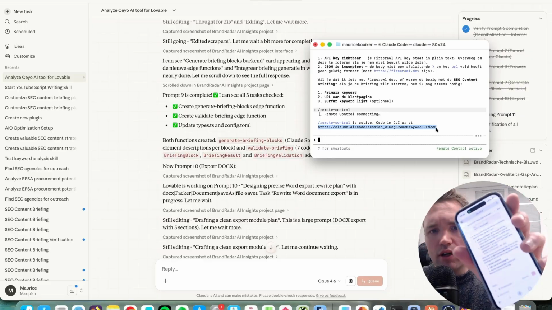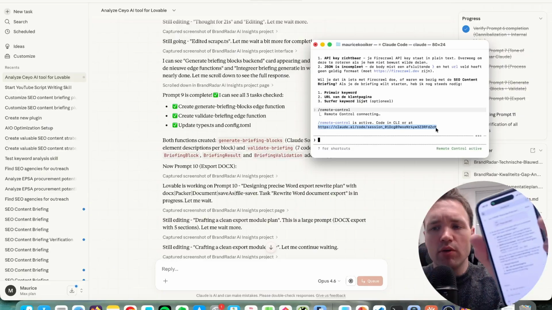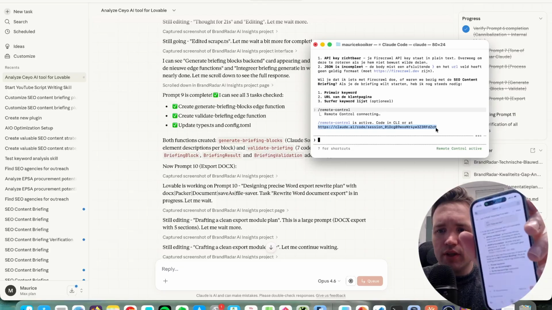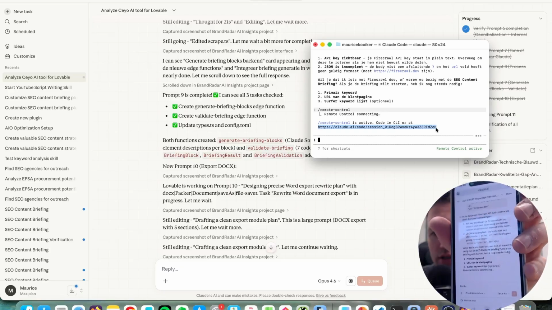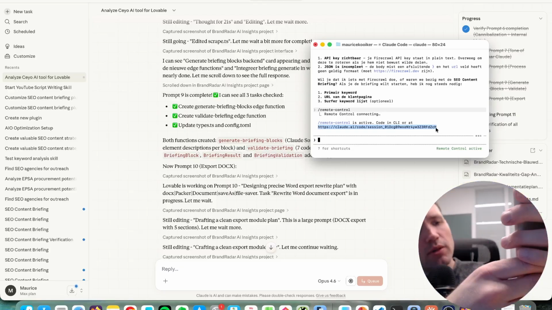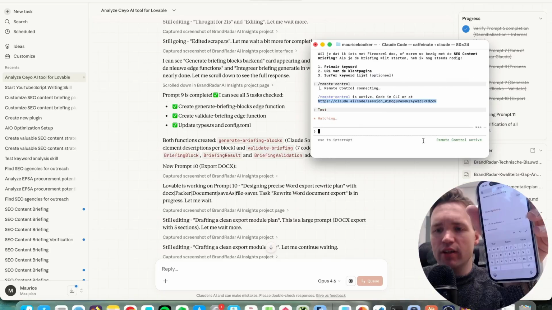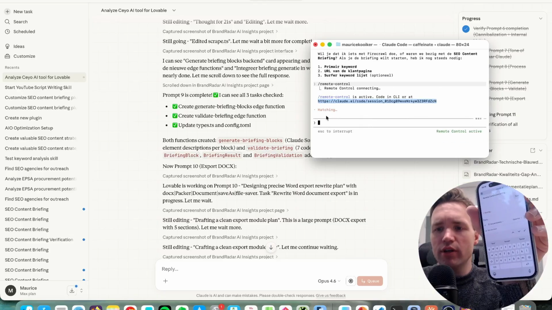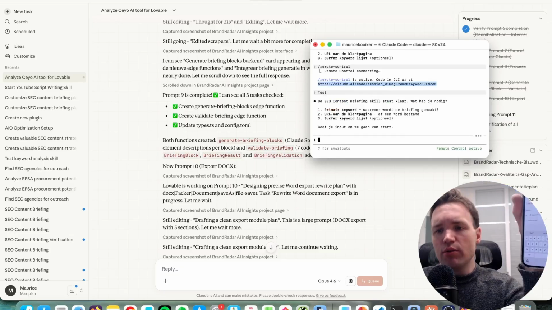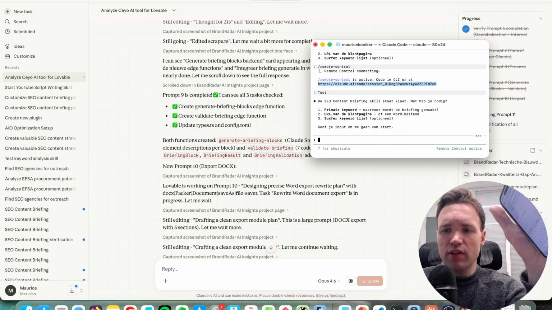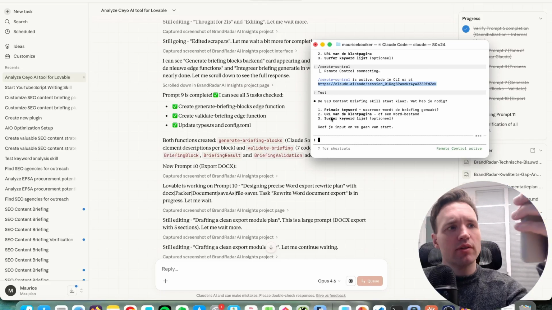So as you can see, it says here primary keyword, URL of the client page, and server SEO list. And now if I type something here, for example test, and hit send on my phone, you can see that it's also coming through here on my terminal. So this is just how I do it. Now if I say run my content briefing skill and I fill in this, it just runs it for me. That's how you run it through your phone.